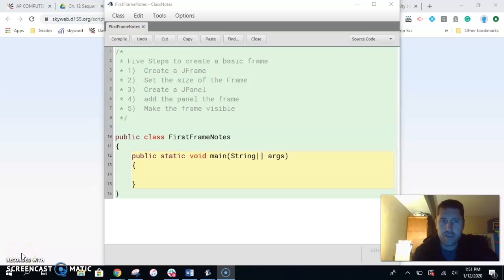All right, this is a video on how to quickly make a frame. We're going to do the best we can to quickly create a frame. I have the 5 steps up here it takes to create a basic frame. We create a JFrame, set the size of the frame, create a JPanel, add the panel, and then make the frame visible. We're going to try to do those 5 steps right now.